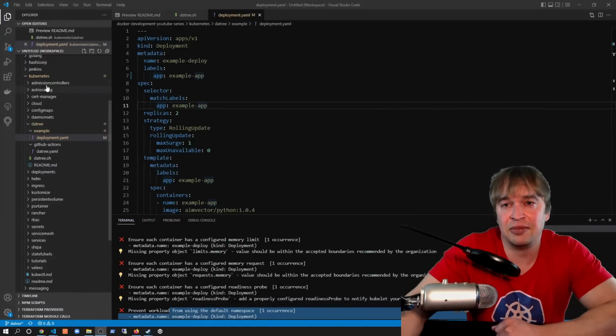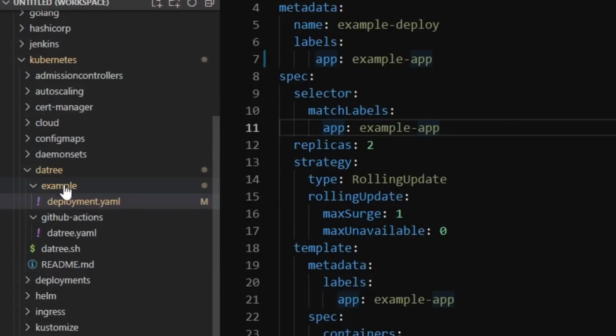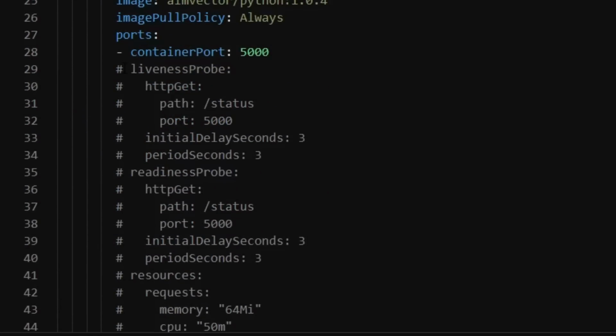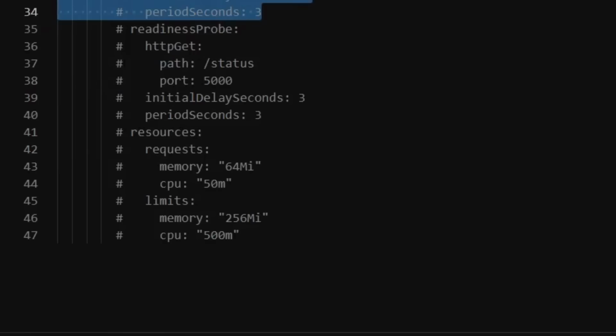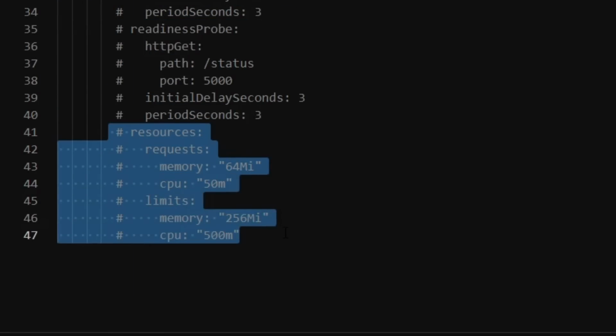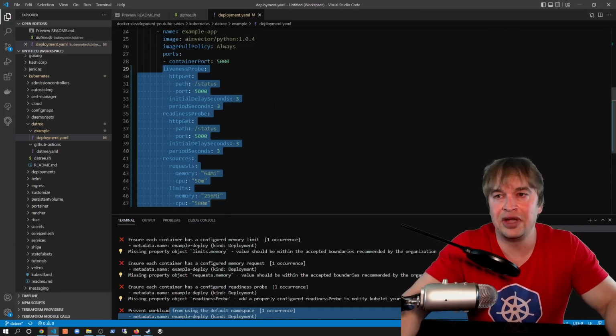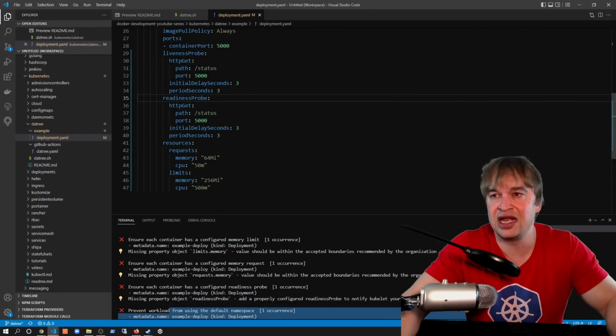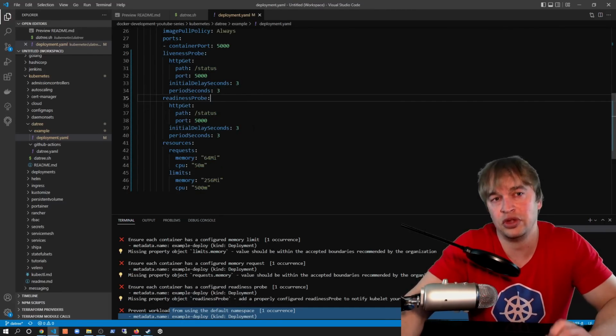So to fix up the YAML, I go into my Kubernetes Datree example folder, open my deployment.yaml, and we scroll down. We can see all that we have to do is enable the following. There's a liveness probe here, there's a readiness probe, as well as resource limits and requests for CPU and memory. So I go ahead and uncomment these. So now our deployment should pass all the policy checks.